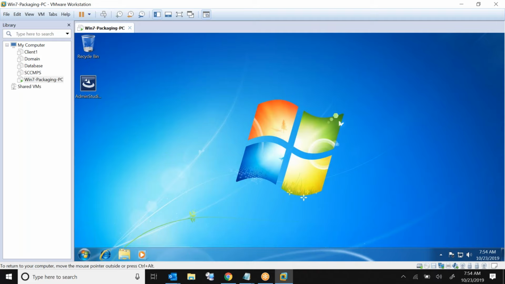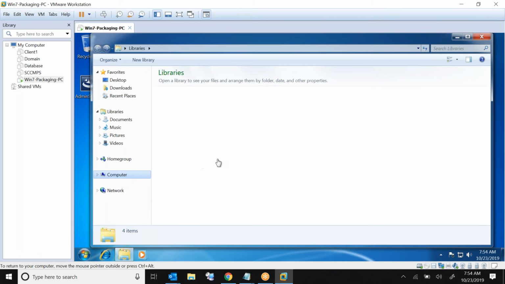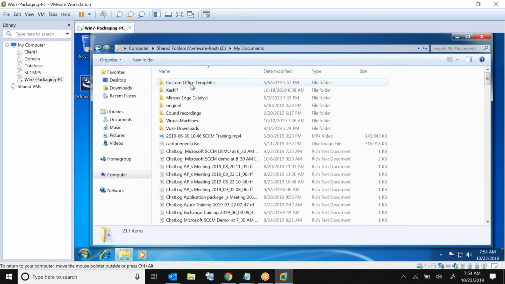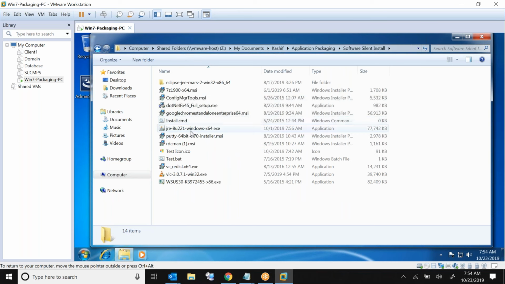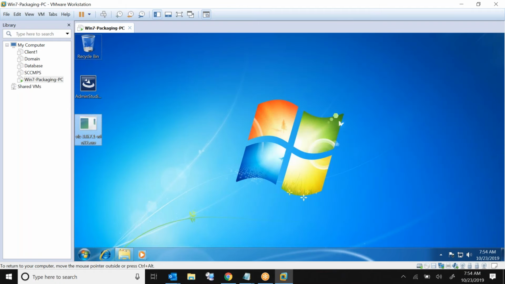Now suppose I get a requirement to package one application. So I'm going to copy one application here. I have one shared folder from my host computer. Let me just copy one application. Silent installation. Okay, this one is VLC Media Player.